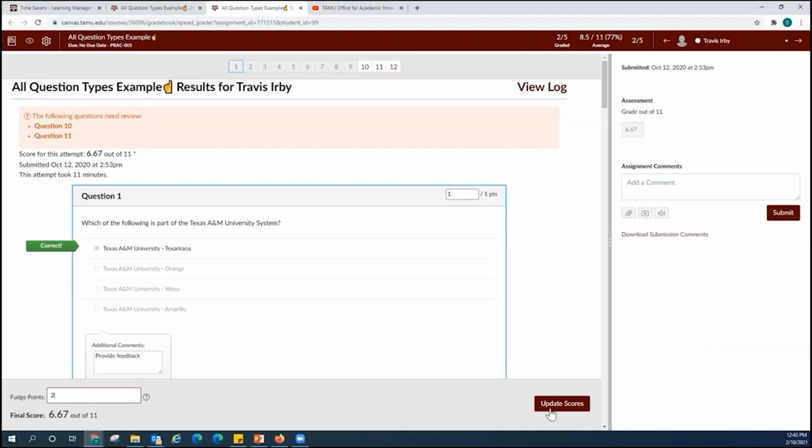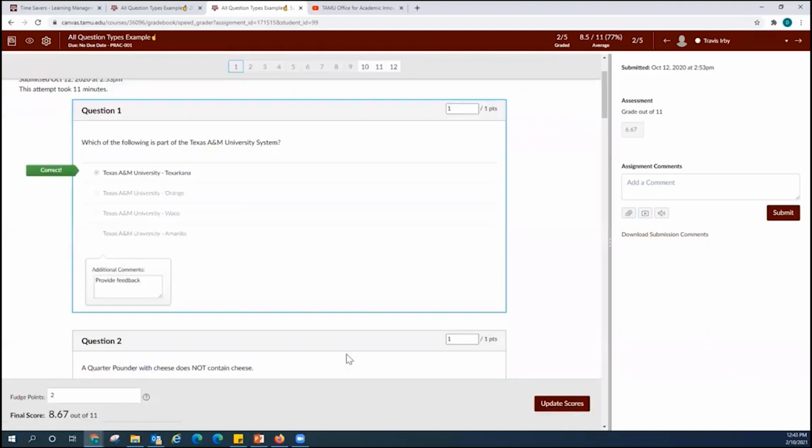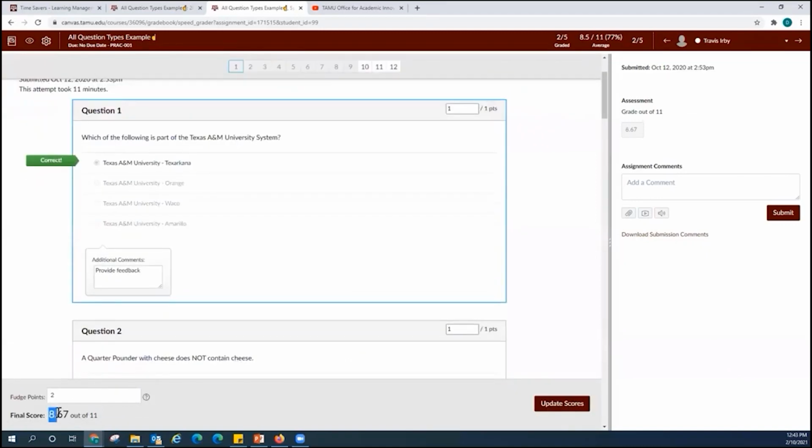Please remember to click on these update scores. That is really, really key before you move on to grade another student. Because if I type the extra fudge points I want to give the student and then I move on to the next one, this is not going to be saved. So make sure to click on that update score. So I click on that update score. You can see now my final score changed to 8.67 for this student. And I click update score, so that saves.